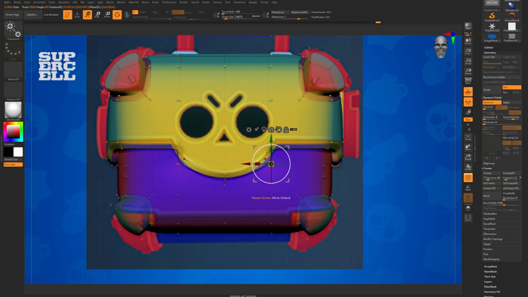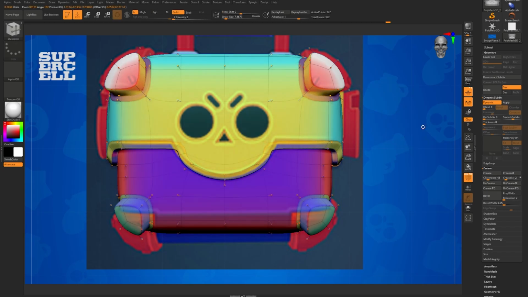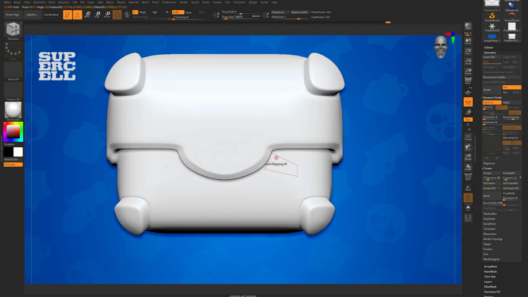I will activate the dynamic subdiv, and then let me move a little bit to the center, and then a little bit down. Okay. Q, draw outside, remove the selection. Shift P, let's see how this is looking.